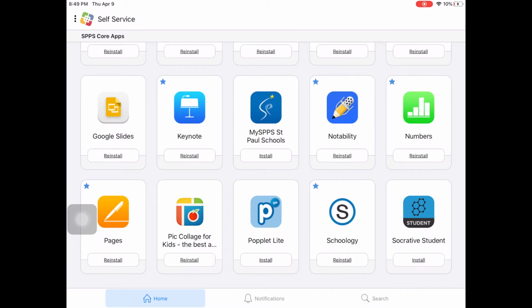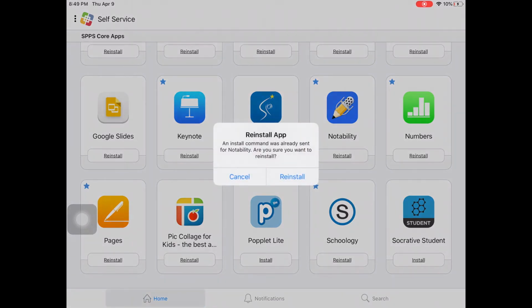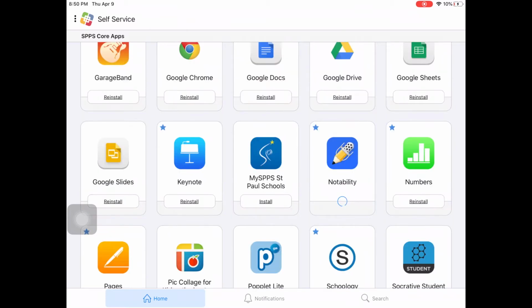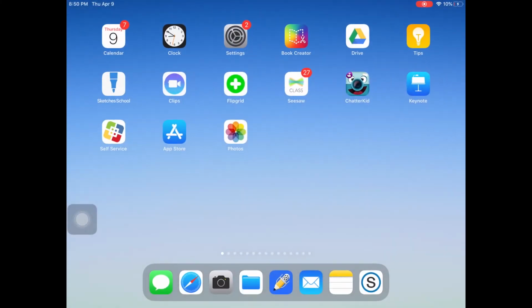If there is an app that has had an update, you can tap on the reinstall button and then tap reinstall. Make sure to tap the reinstall button rather than deleting and reinstalling the app. Deleting the app will delete any data that's stored in the app. Reinstalling will just update the app and not delete the student's work. You can go ahead and tap on the home button to leave self-service and get back to your home screen.